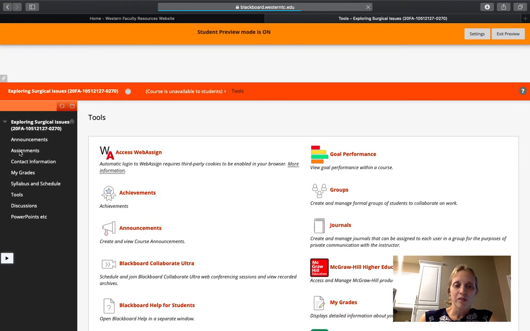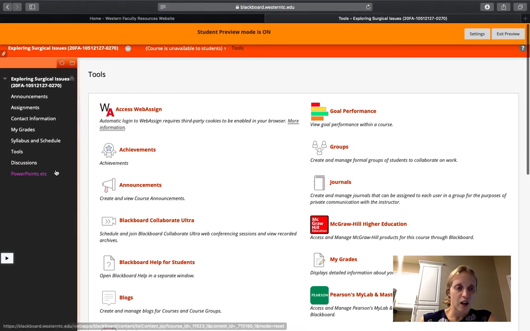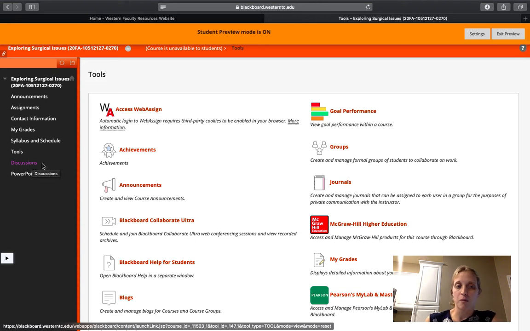Moving on, we've got tools. This is sort of a navigation spot. Just about every Blackboard course that you have should have this same tools page. So some people find navigating from here a little bit easier, and that's certainly your choice.